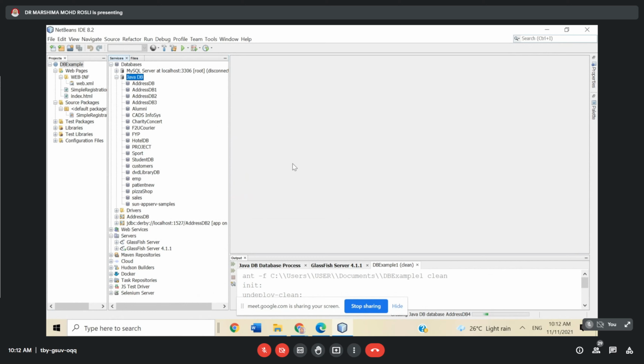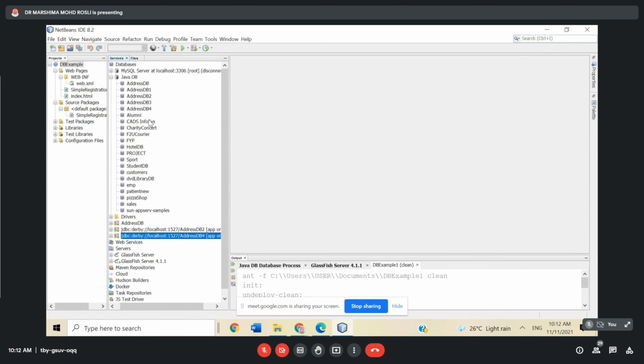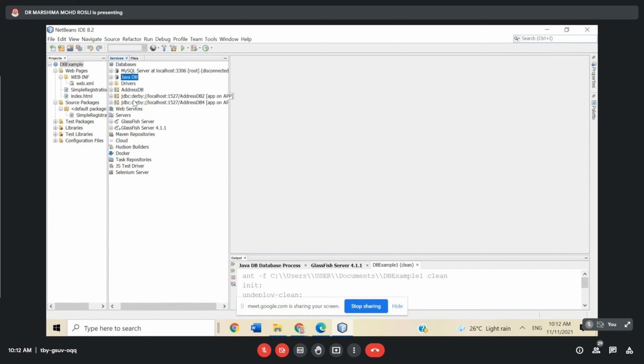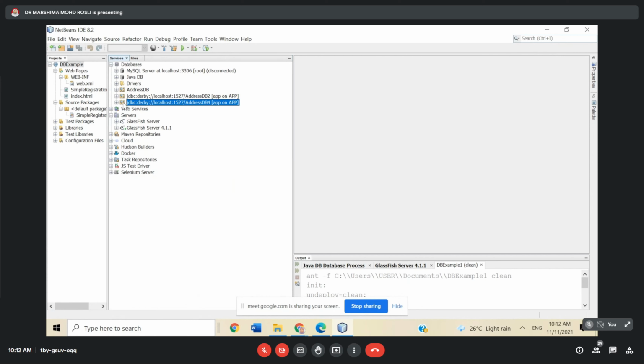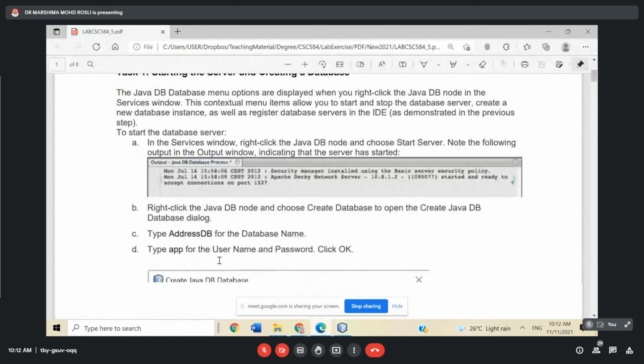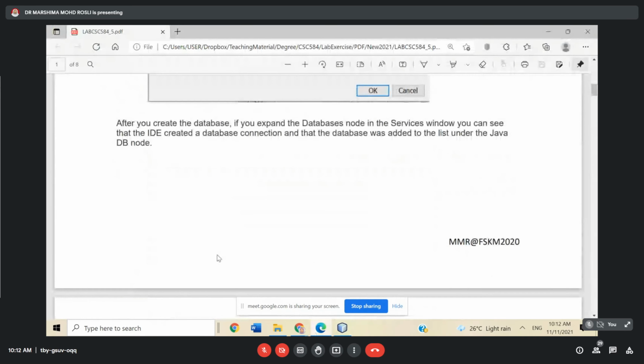Right. So that is your instance of database. Address DB4 is being created. This will appear under Java DB, and then it also appears here. This is basically for you to create the connection. If you look at here, it's broken into pieces, right? If you want to make a connection, you follow this instruction.